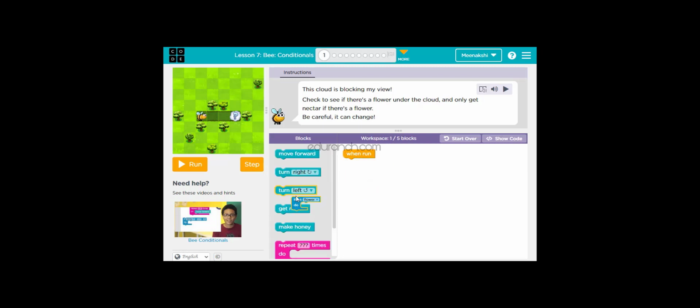Now let's see the goal of this puzzle. In this puzzle there is a cloud that's coming in the bee's way, and this cloud is hiding the number of nectars the bee has to collect from the flower. Also we have to check that if there is a flower, only then we'll get nectar. Okay, so we have to move 3 times.